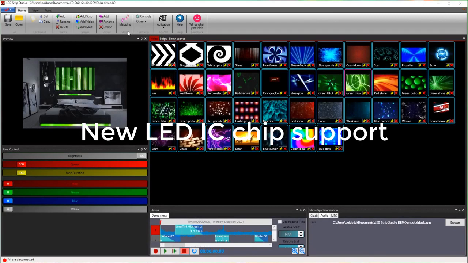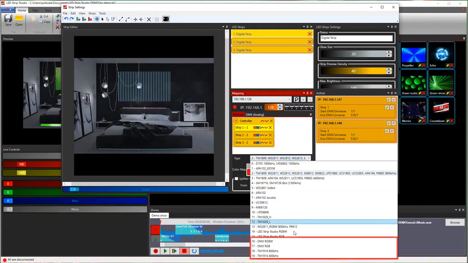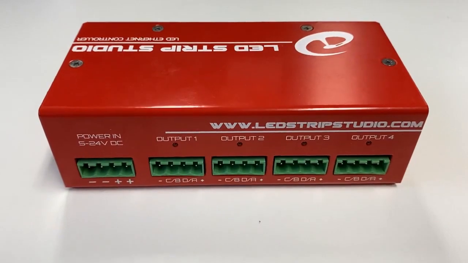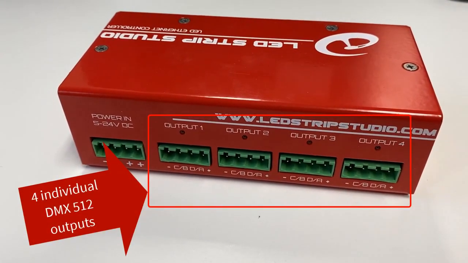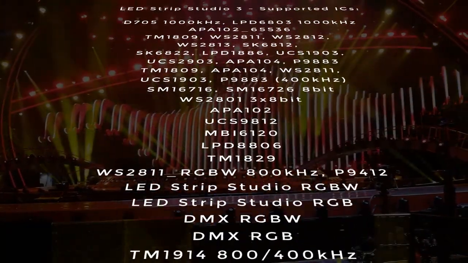LED Strip Studio now supports new types of LED control chips. You can now use TM1914 ICs. And you can now use the SPI outputs of the LED Ethernet controller device as four individual DMX512 outputs. This is especially great if you are using LED Strip Studio with different kind of LED chips.